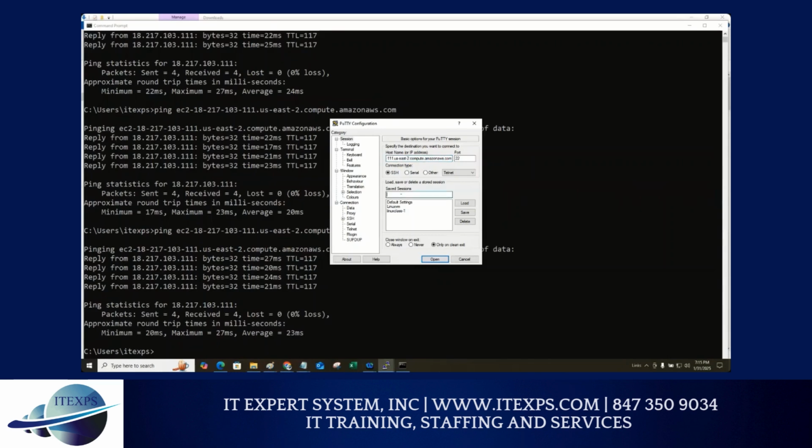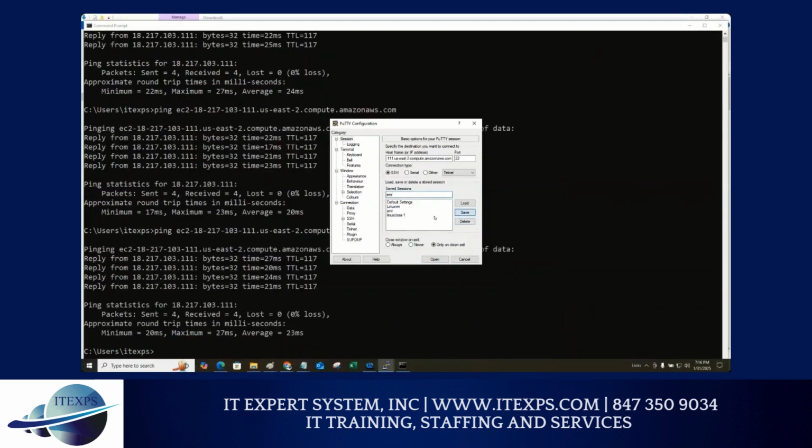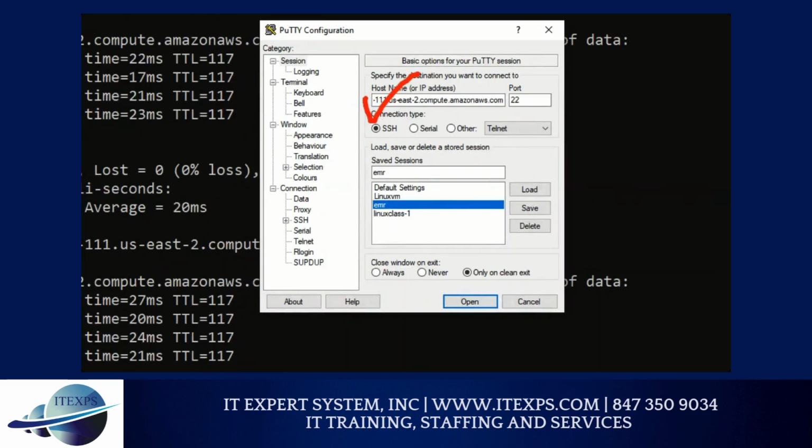Now give a name here. I'm going to say EMR. So first, remember the host is there. Second is the name, EMR. SSH is by default. Then you're going to save it. Why am I saying this? So next time when I restart my machine, I can always get it back. So when you save it, you get EMR. The name is there, and you save it. Once you save it, it's there.